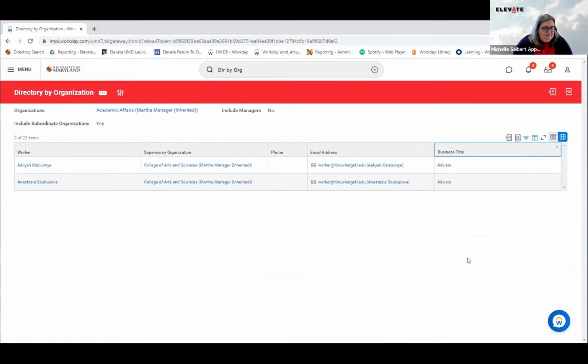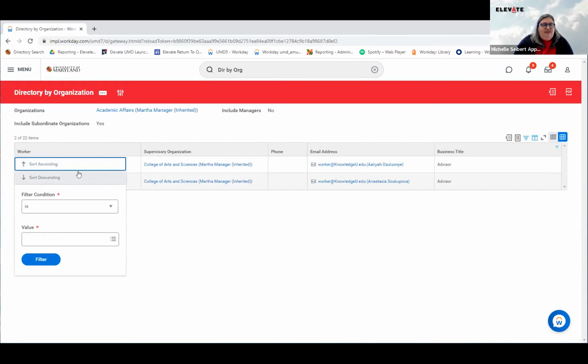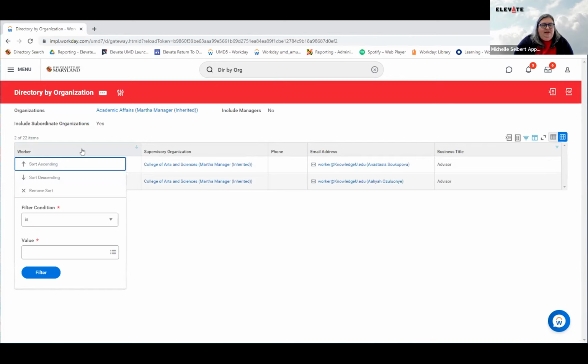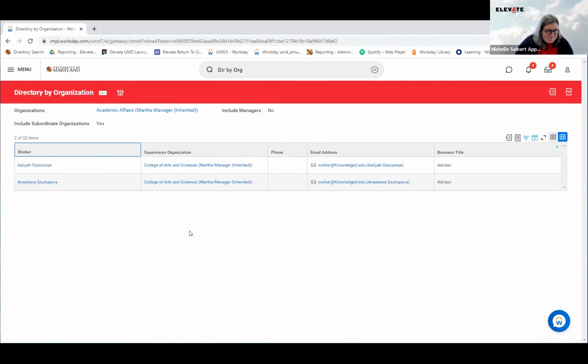Now, I could then further sort these results by worker name by just clicking on the header and using sort ascending or sort descending, or I could remove them. So that's our wrap on advanced reports. Then I want to take you to one last kind of report, and that's a report that you might see called a matrix report.